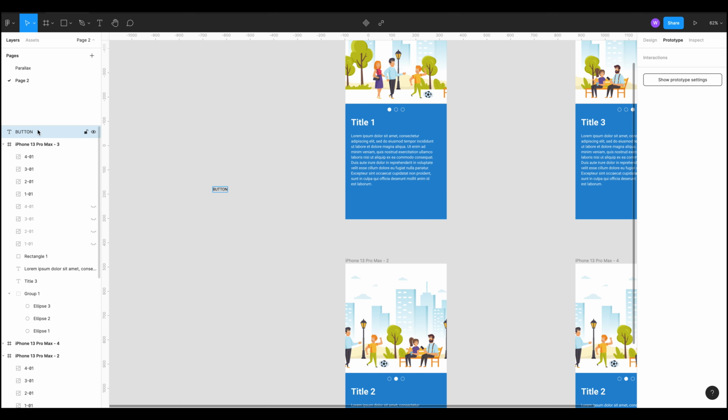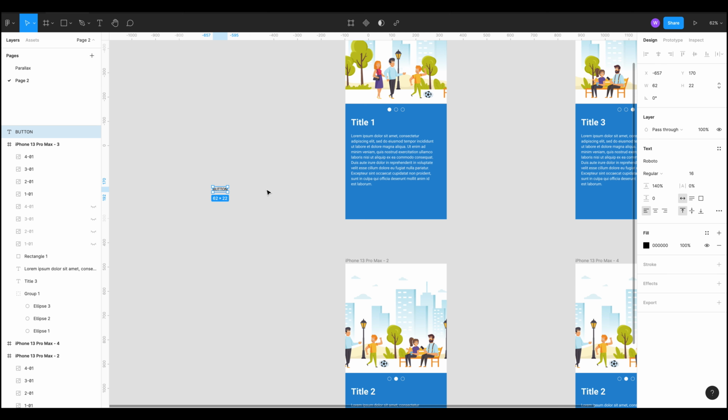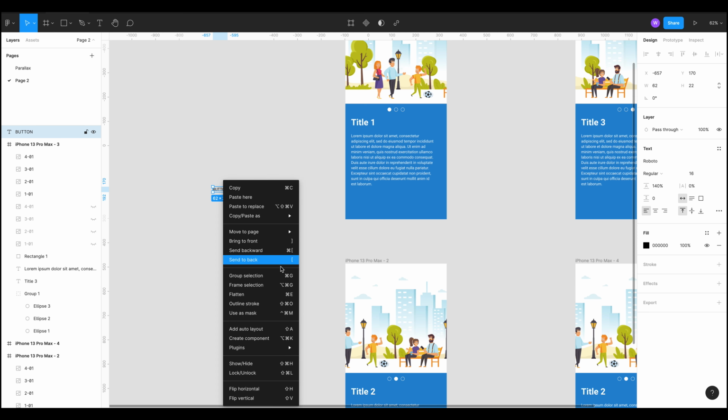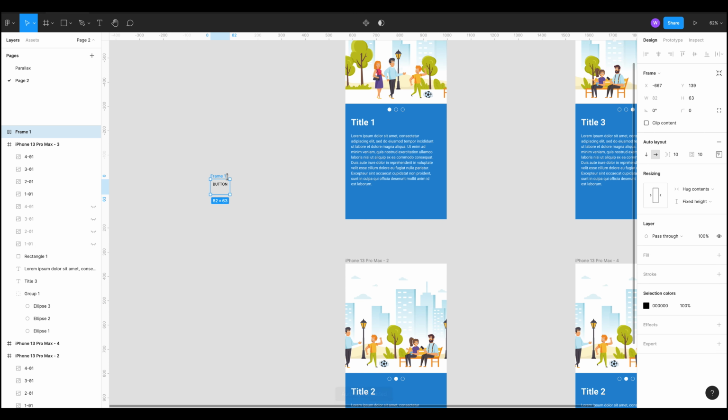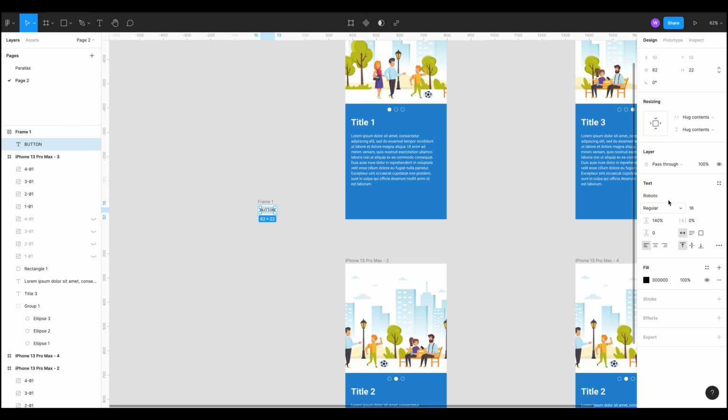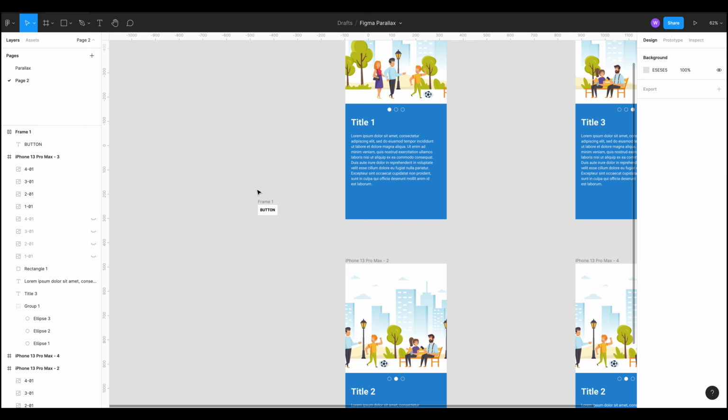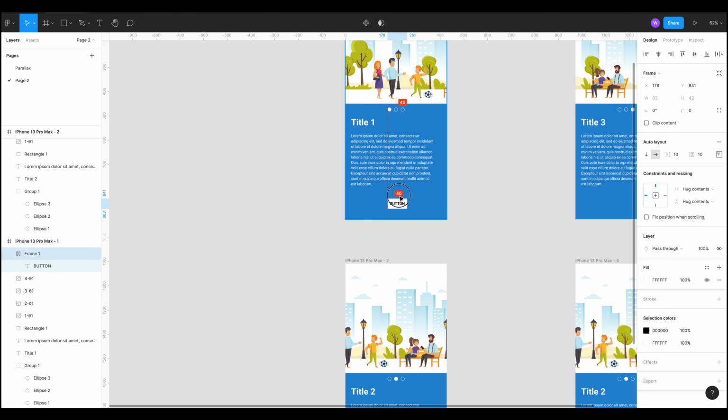What I've done there is I've just created a text layer. I'm now going to add auto layout to that. You can press Shift A to auto layout, so it's now got a frame. If we add a fill to that frame, white works for this. Let's make that text bold, because buttons should be bold. We can bring it in there.